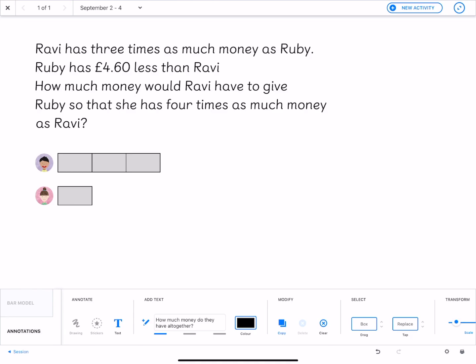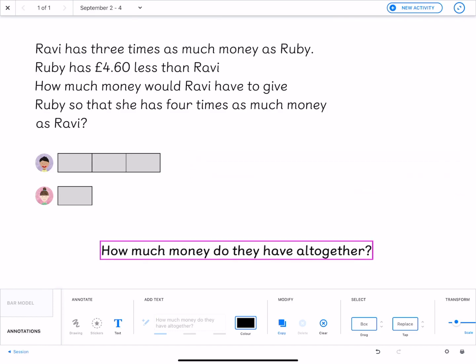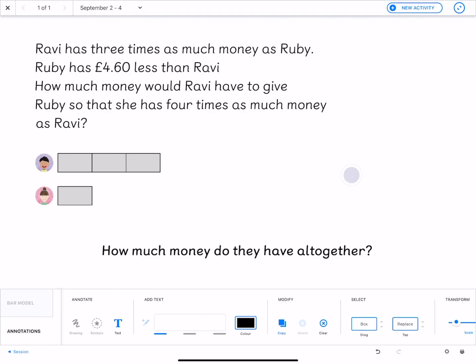Once I drag that onto the screen, you'll see the text that I've written is available to me. I position it where I want, and I've added text to my problem. I simply click off and I'm done.